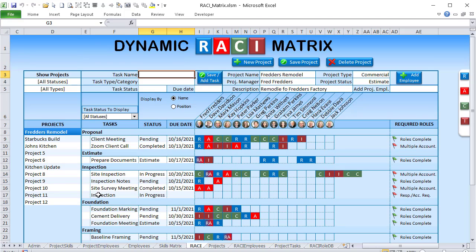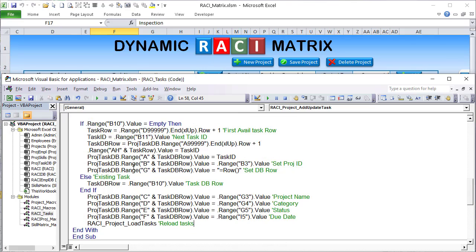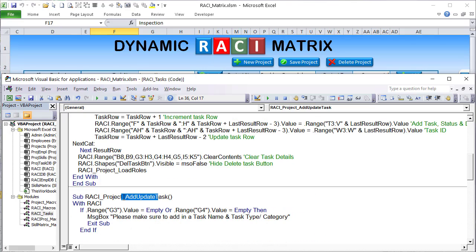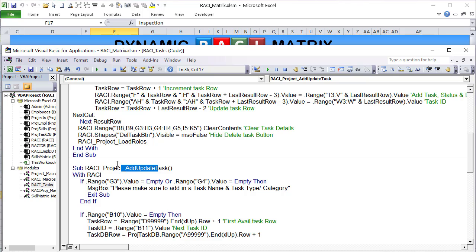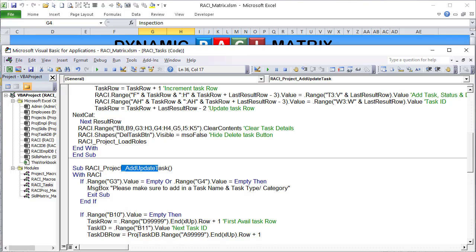So how are we going to do that? It's right here, the one we just did. We can do that with this macro called RACI Project add or update task. So inside this macro, the first thing I want to do is make sure that we actually have selected a task and we have a proper task category. I want to make sure that G3 and G4 contain values. If either one of those is empty, I want to let the user know to please add in a task name and category.